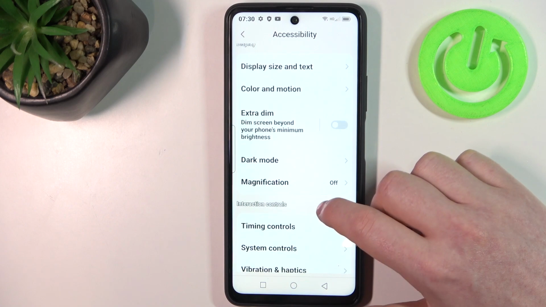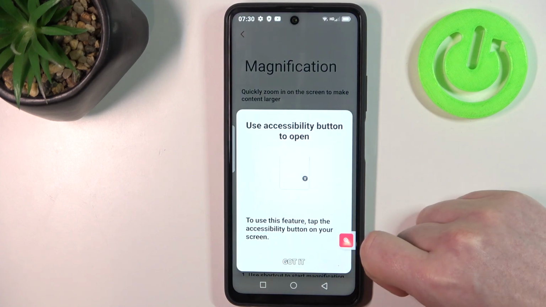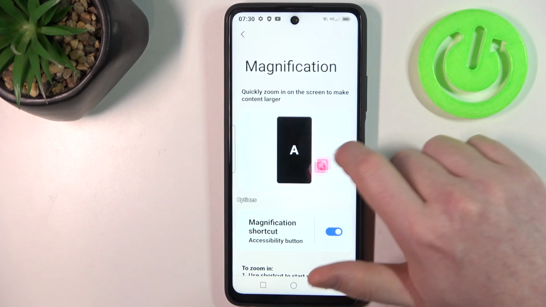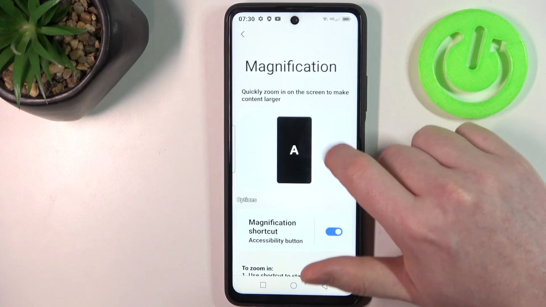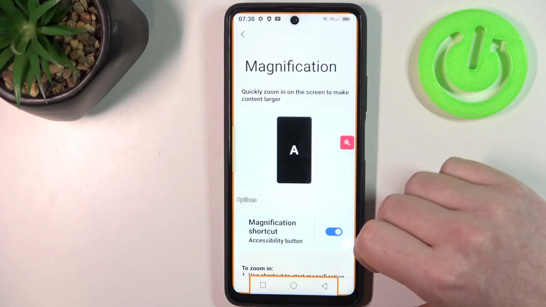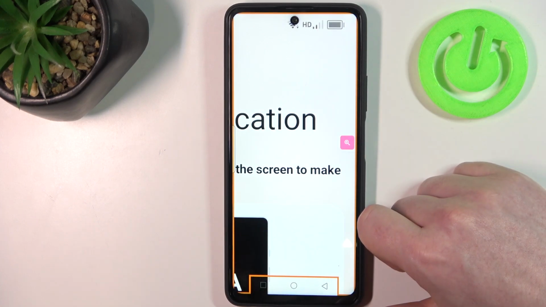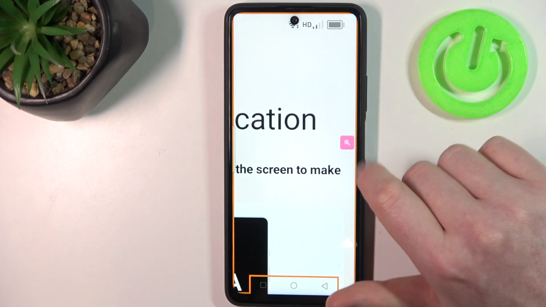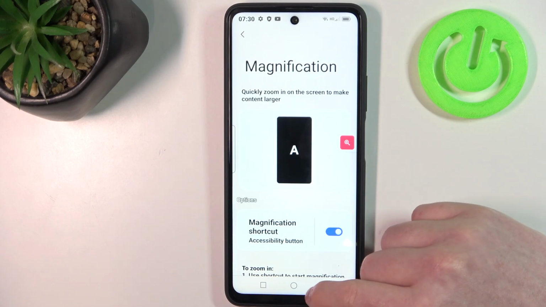And next is magnification. When activated, you'll get the accessibility button floating around your screen, and you can click on it anytime. This will enter magnification mode. You can click anywhere on your screen to zoom in. If you want to zoom out, click on the same icon again.